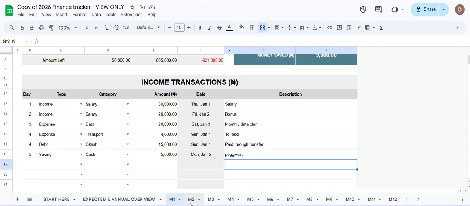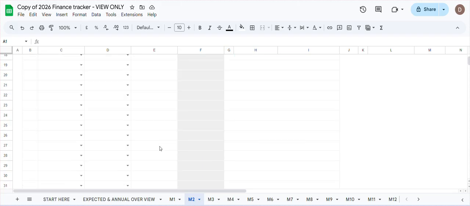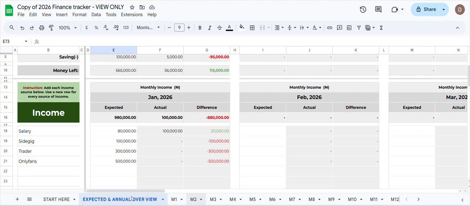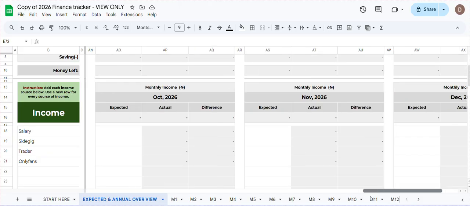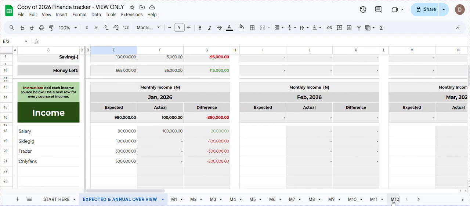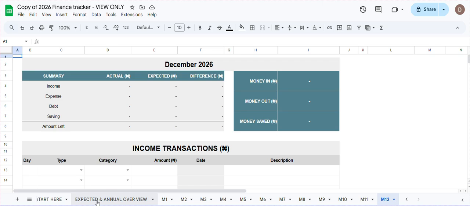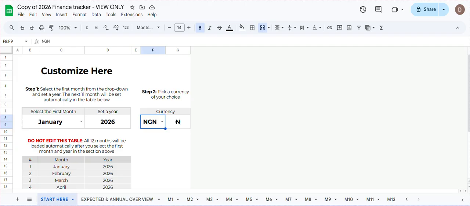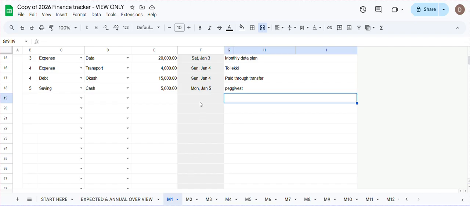So please, if you go through all the months, the moment you start filling in each month, it will reflect in the annual overview. So you can scroll down to December, and then yeah, this is the last month, which is also December. So any month you pick here will automatically reflect in all the months here accordingly, so you don't have to worry about it.